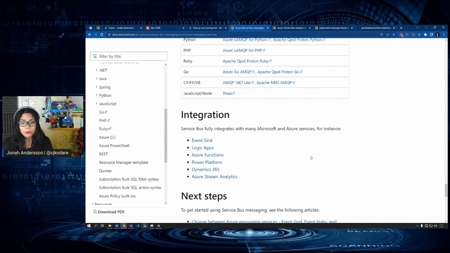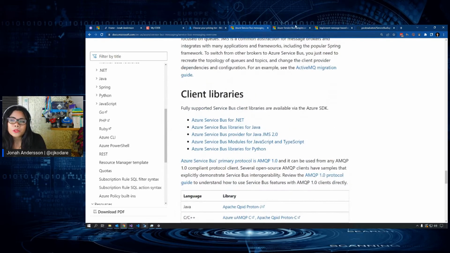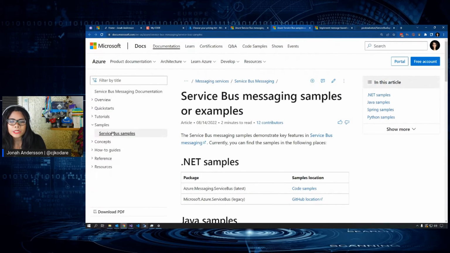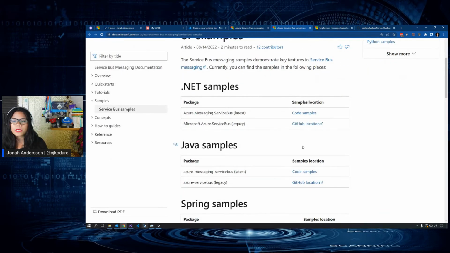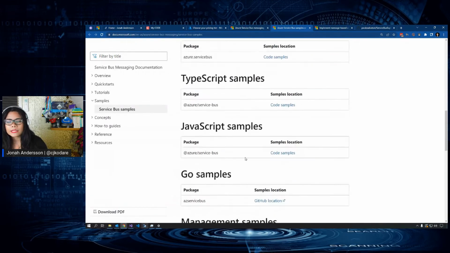And when it comes to integration, it integrates well with Event Grid, Logic Apps, Azure Functions, and I'm gonna show Azure Functions as a receiver example, a simple one today, and a lot more. So feel free to do that. And also, if you go to the same documentation and down the left, you look for samples. There are some good links to code examples and GitHub repos where you can check how to implement it in .NET, Java, and other Spring or Python examples.